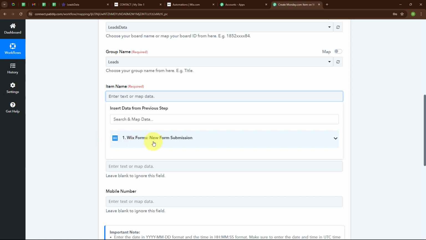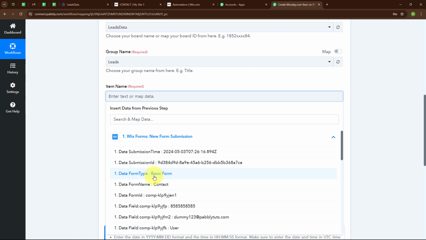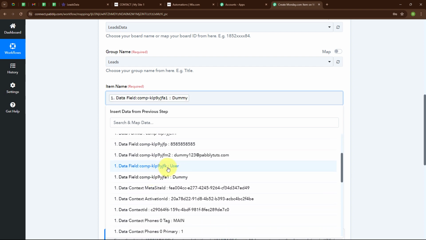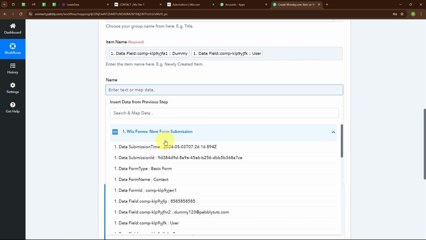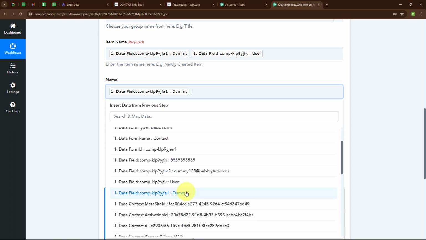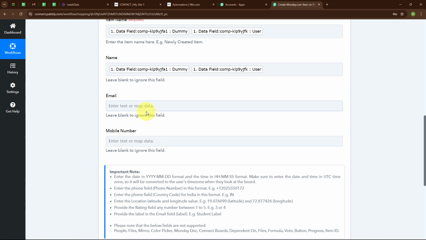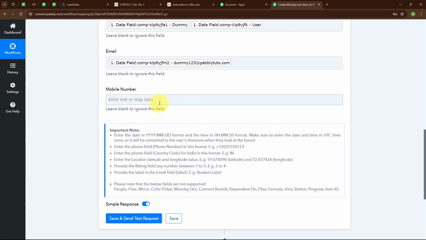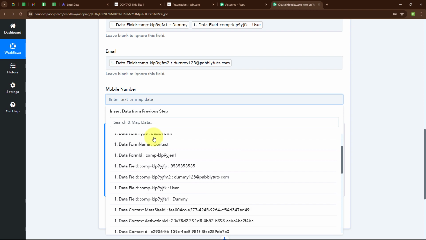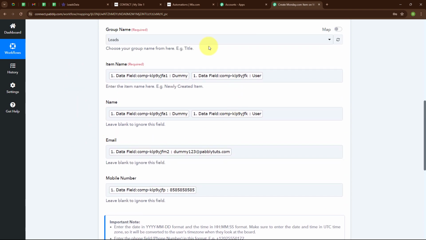So here I'm going to map the name. So I'm going to search for the first name, space, last name. Moving forward, for the name, again I'm going to map the name here, that is first name, space, last name. Moving forward, here I'm going to map the email. Moving forward, and lastly here I'm going to map the mobile number. So here I'm done mapping all the details.